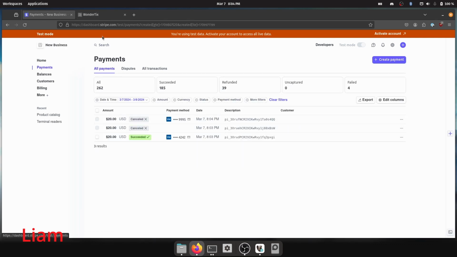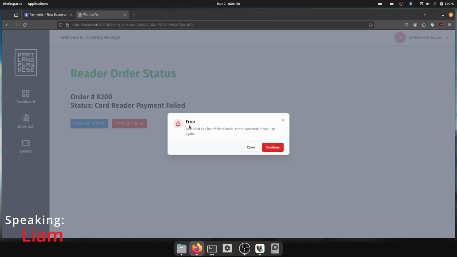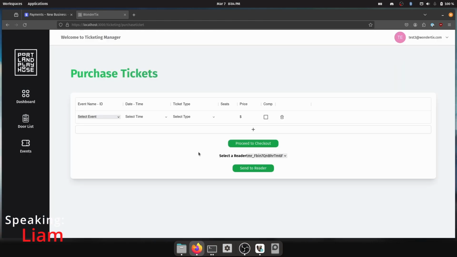Yep, it's canceled. It's payment at the top, and then an error message is put here saying that the card has had insufficient funds. And that is a demonstration of the WonderTix card reader system.